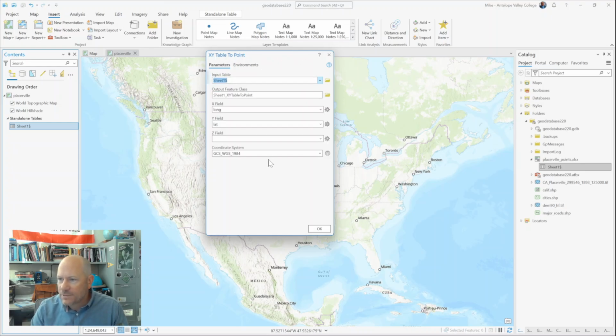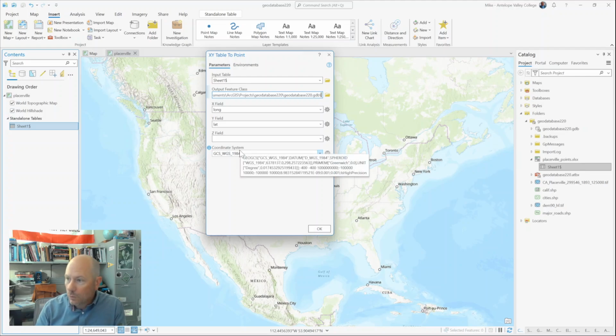So don't worry about the difference between that. All right, so this pops up. Our input table, Sheet1. Yeah, A, that's the only table we've got in here. B, it's the one we right-clicked on. The output feature class is just going to say Sheet1 and append this little XY Table to Point thing on the back of it. I don't like that. That doesn't really necessarily make sense, especially if I'm doing multiple things. It is saving in our 220 geodatabase. I'm cool with that. It's not going to save to a dataset, and I'm cool with that too.